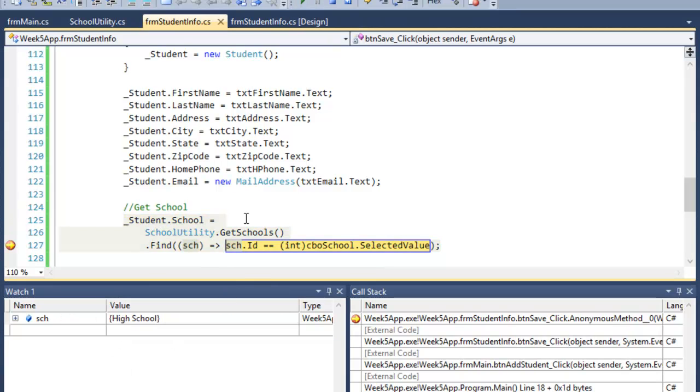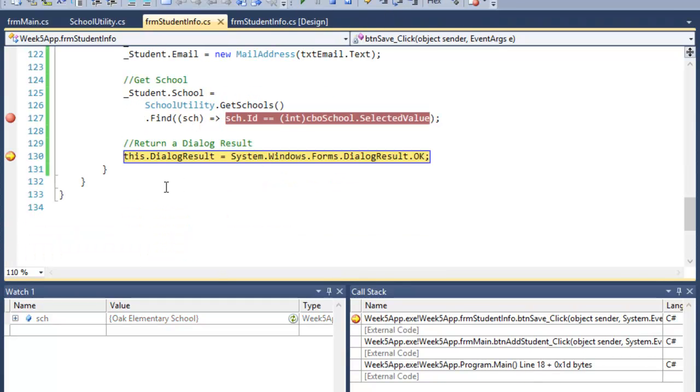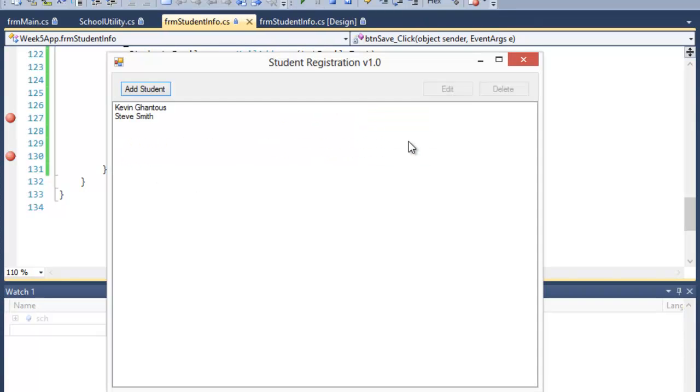You can see it's taking all the results from GetSchools, and if you watch down here, you'll see it's high school, junior high, middle school, and it's validating this expression. It's saying, does it equal 5? So it's actually doing that logic. And it finds the last one, returns Oak, and sets the dialog result to OK. Now we have both.